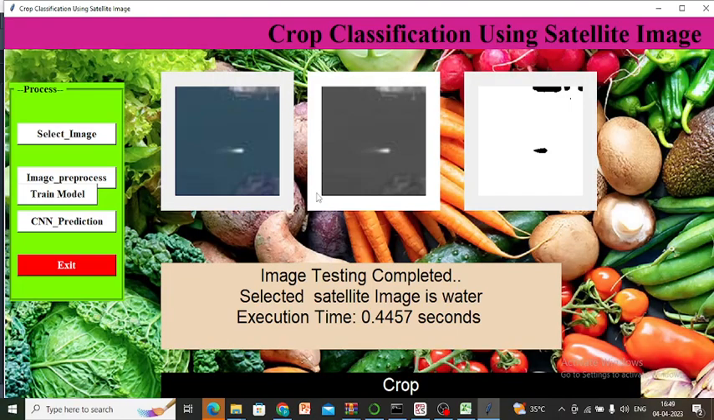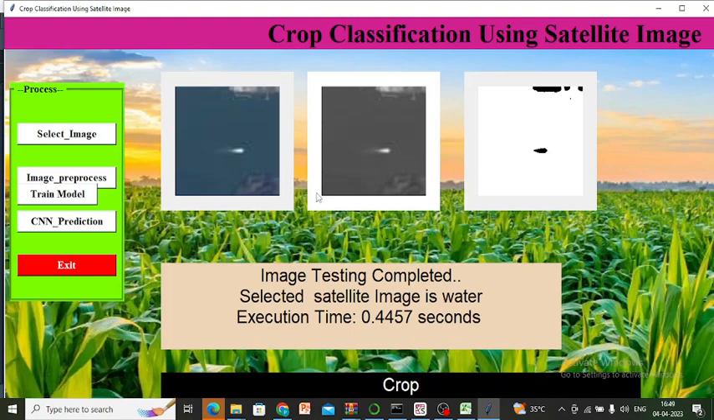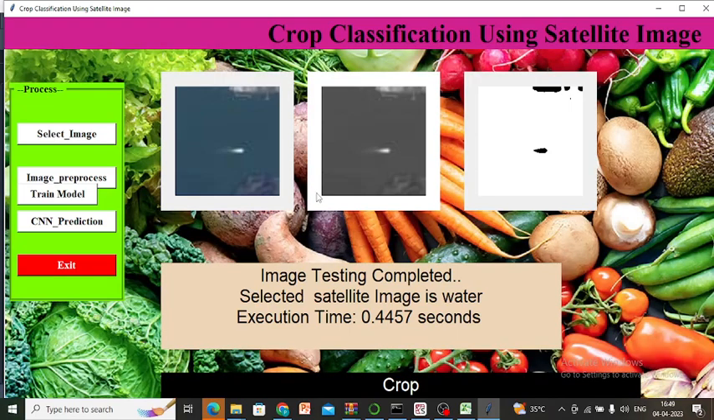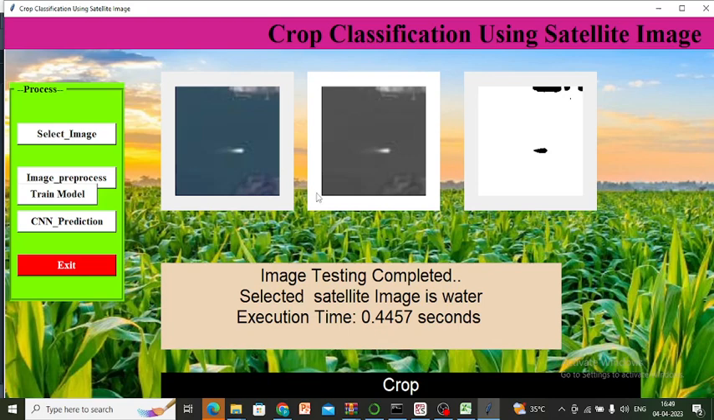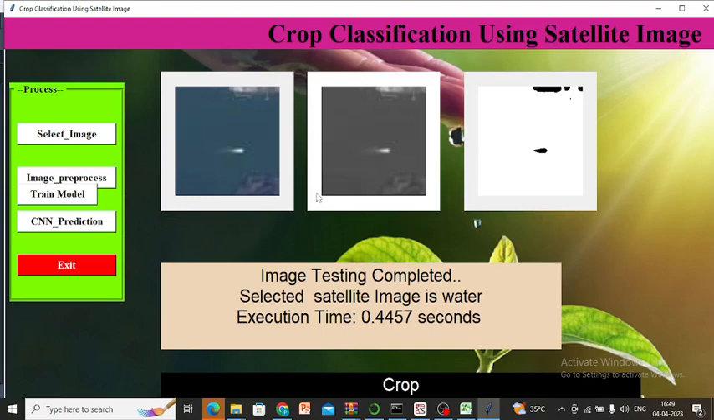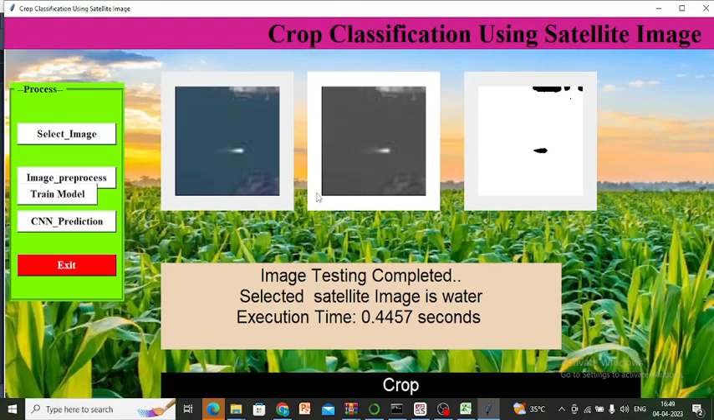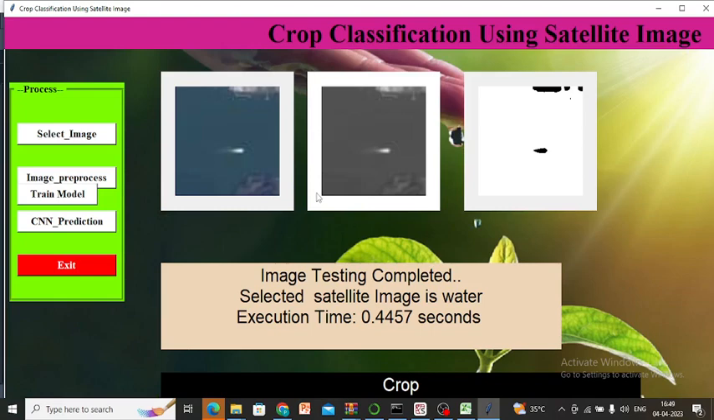Here for the front end we use the Tkinter framework. For the back end we use Python, and for the database we use SQLite3. The main motto of our crop classification project using satellite image is to detect which area the given satellite image is in, and which is the best for this image.